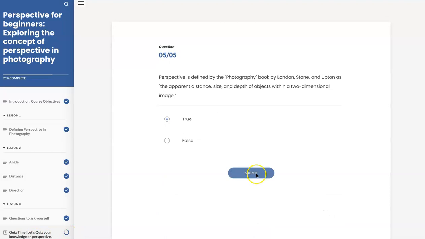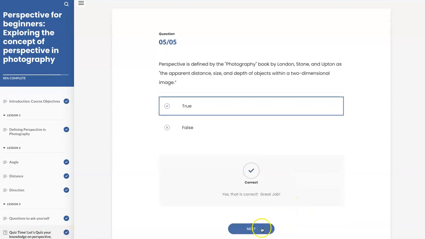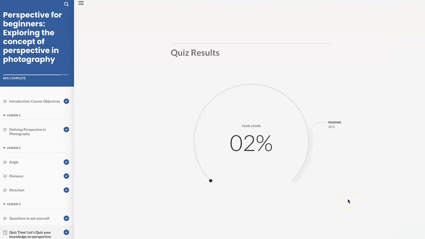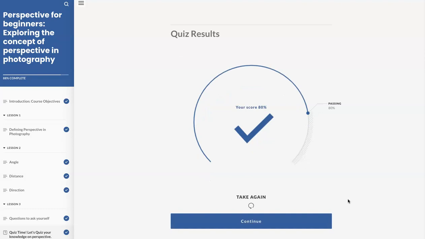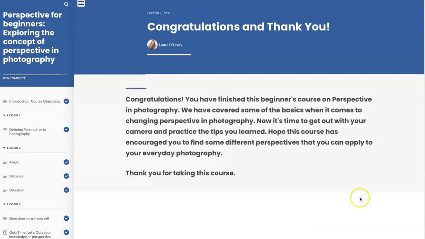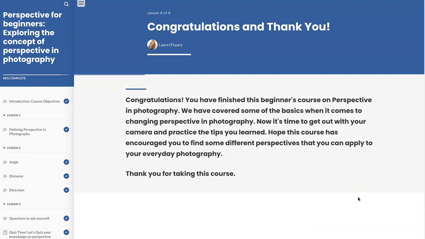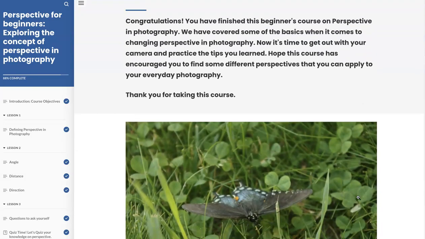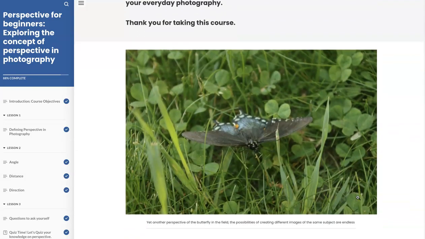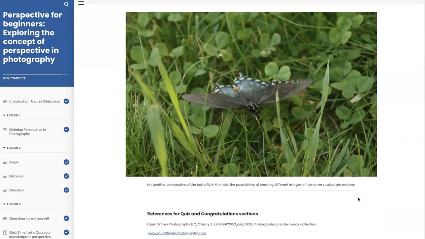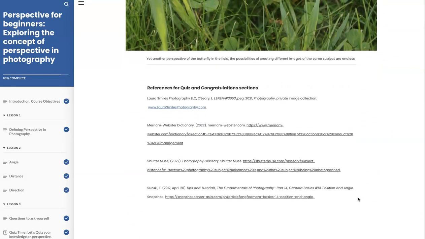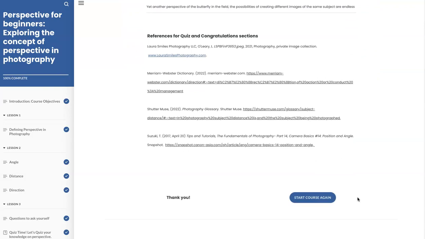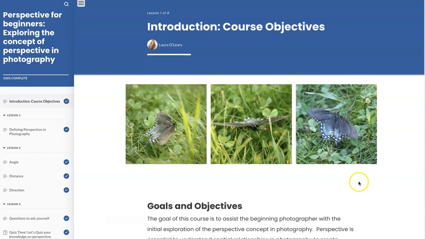Once a passing score is achieved, then we have the option of going to the congratulations and conclusion section. In this section, I thank the learner for taking the course. I also added another picture of a butterfly to show yet another perspective achieved when applying the concept out in the field. I also included a button at the bottom of the screen for the learner to start the course over again if they so choose.